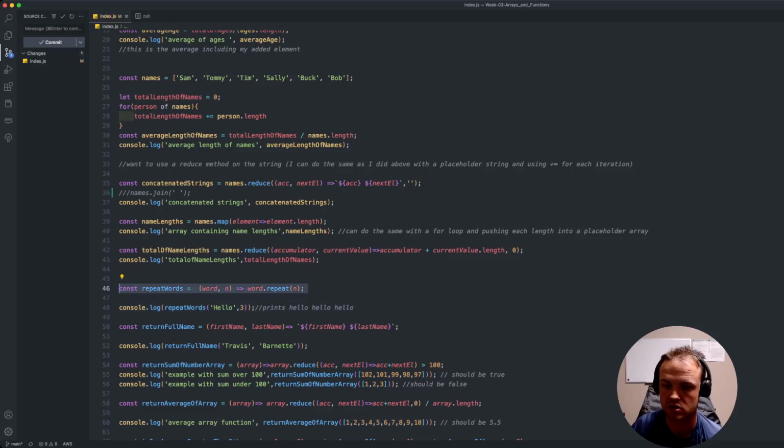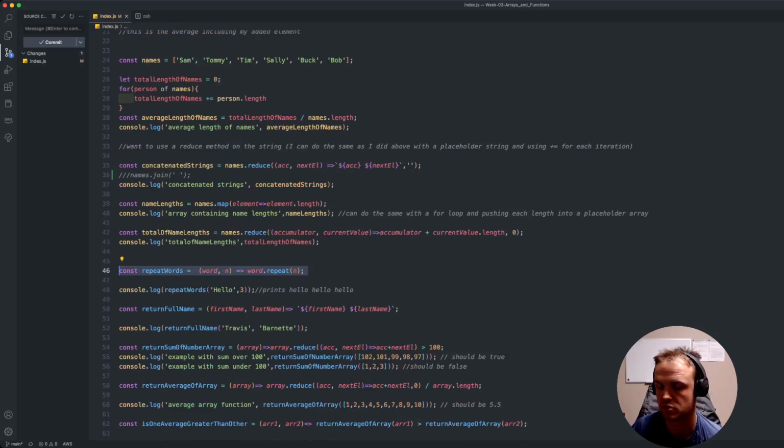I was asked to repeat the words. So each string method actually has a repeat method on it. So I just wrote a function that took in the word, it took in the number of times you wanted to repeat it, and it returns a string .repeat in, which is super easy.